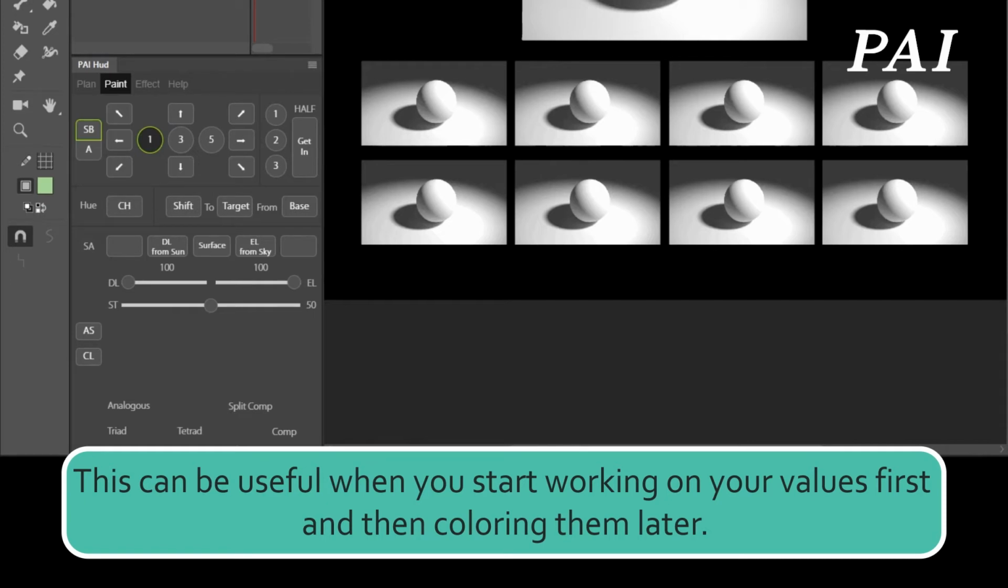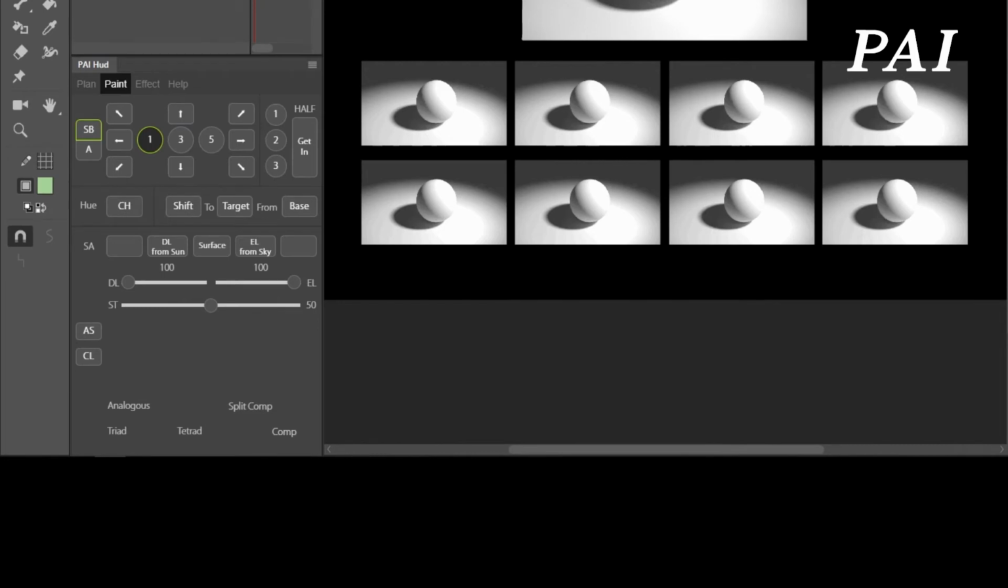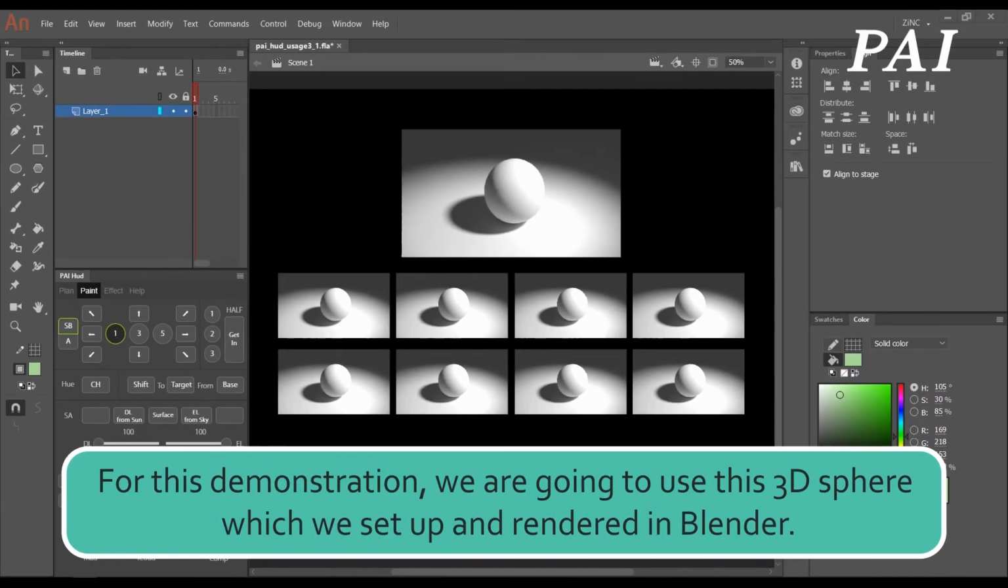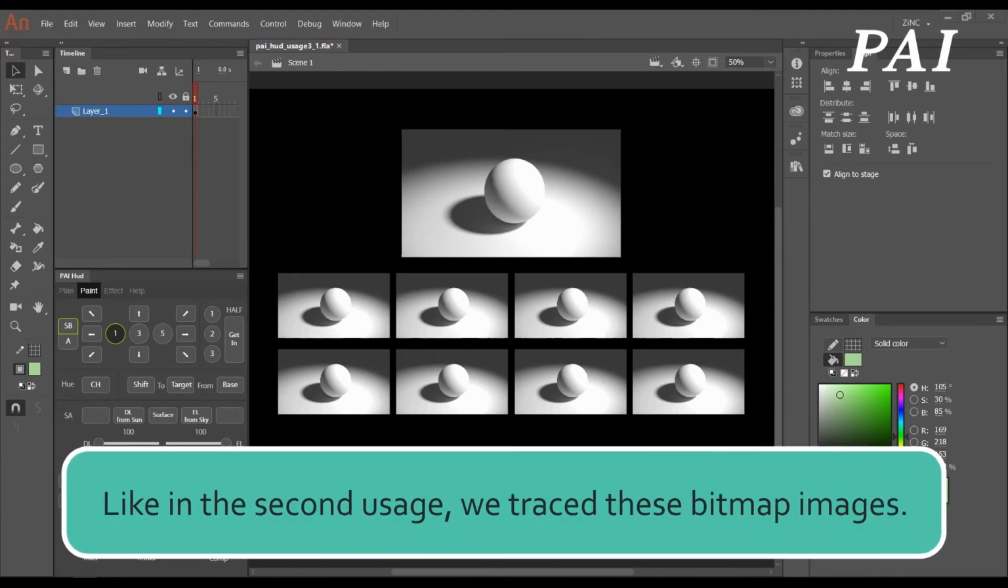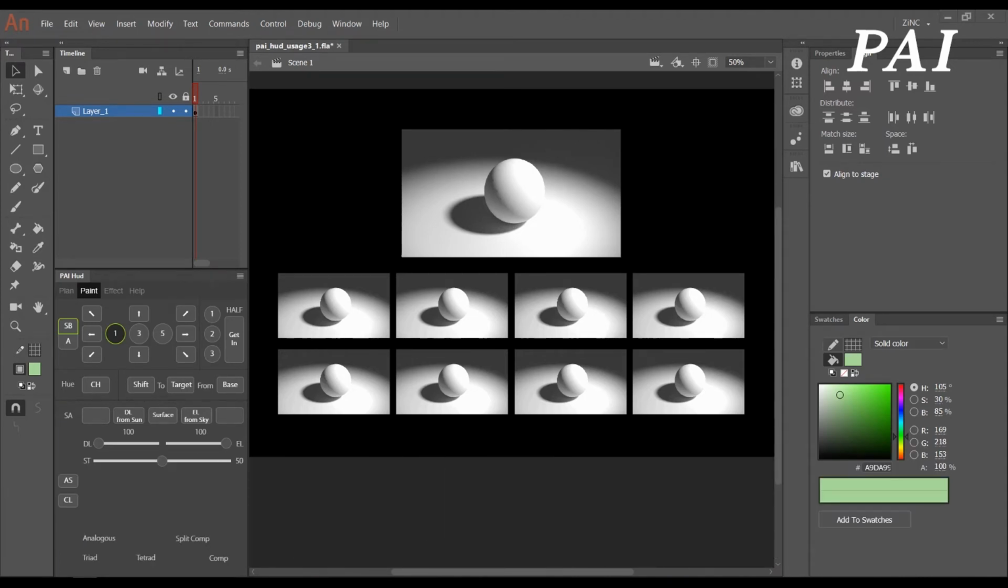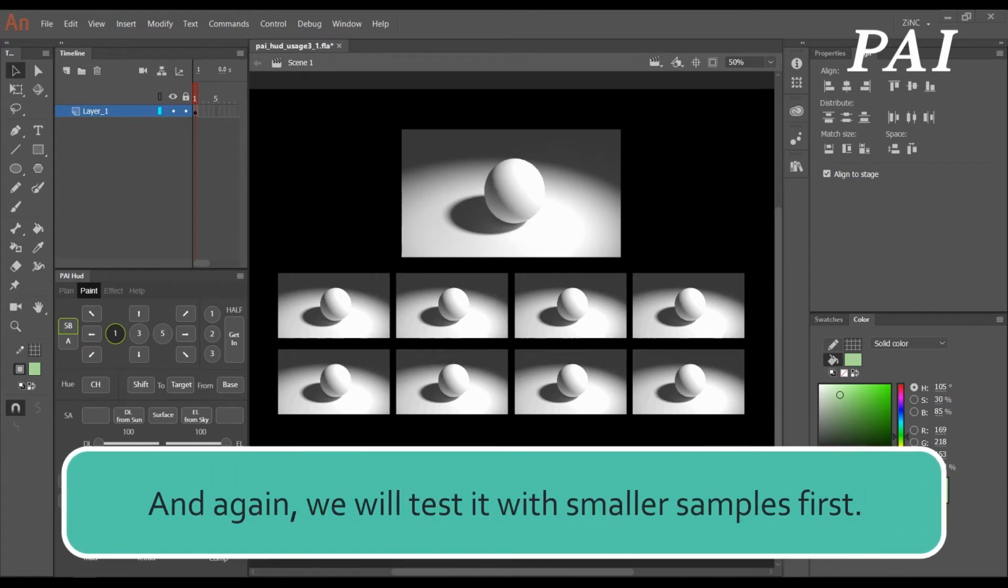This can be useful when you start working on your values first, and then coloring them later. For this demonstration, we are going to use this 3D sphere which we set up and rendered in Blender. Like in the second usage, we traced these bitmap images. And again, we will test it with smaller samples first.